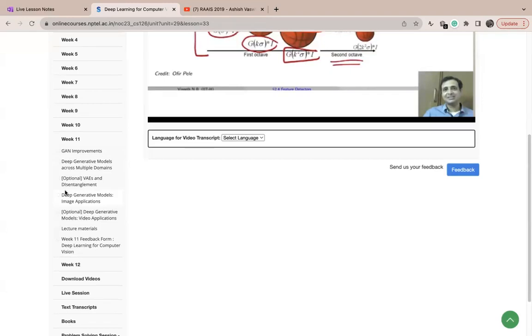So they tried improving the GAN models. Initially, when GAN came, it suffered from the problem that it was not stable, it was not learning clearly. So people started proposing different GAN architectures for different things, style transfer and everything. And this week, all the GAN improvement stuff was discussed.